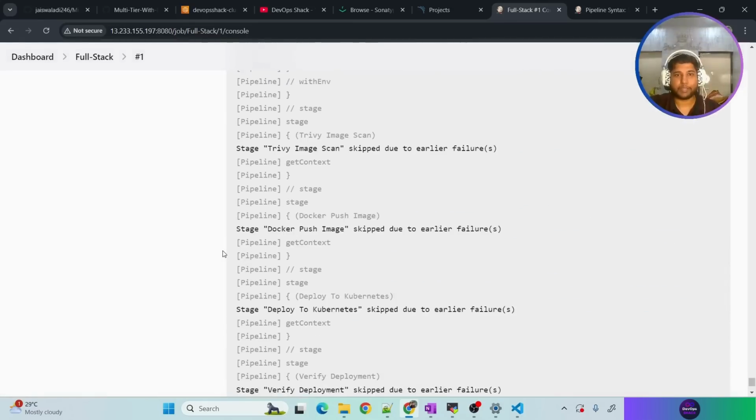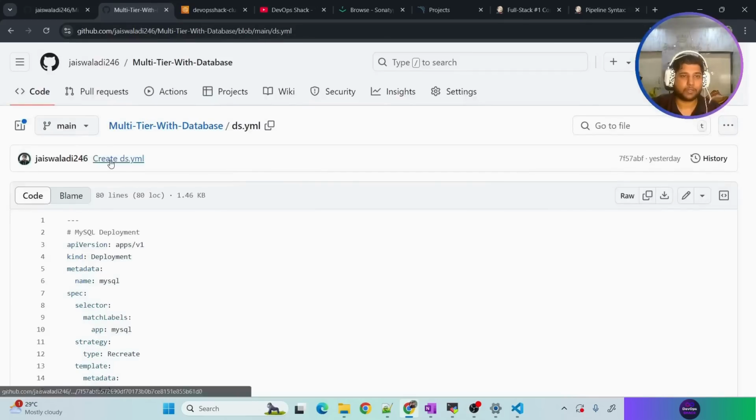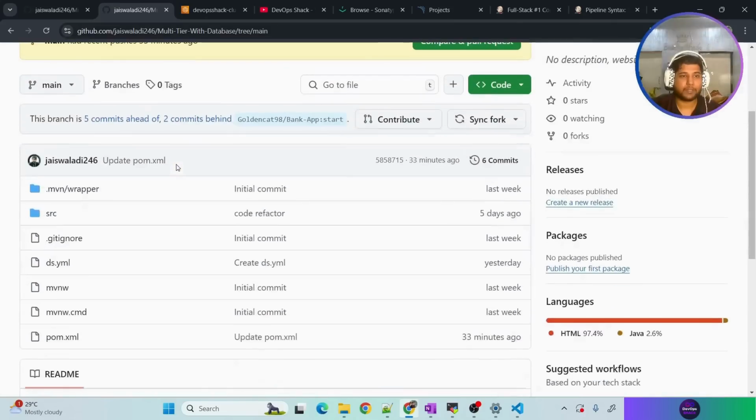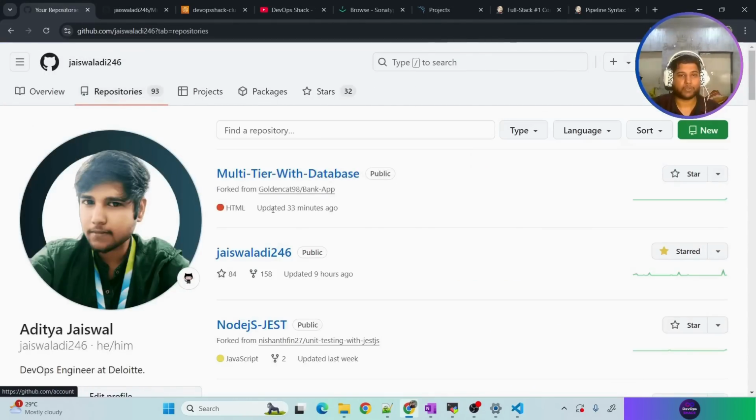I can go to the end. The issue: failed to solve, failed to read Dockerfile, open Dockerfile: no such file or directory. So it's saying that there is no Dockerfile present. Let us go to our repository, and here, okay, we don't have a Dockerfile as of now. So what we can do is create a Dockerfile. How can we do that? I can just go to another repository and utilize the Dockerfile.